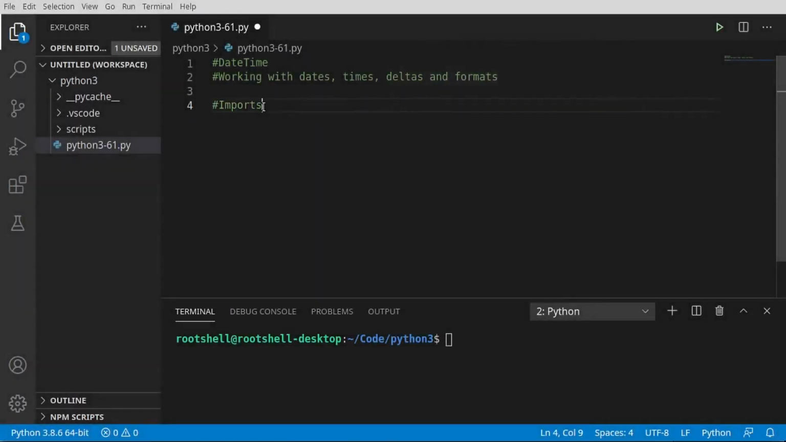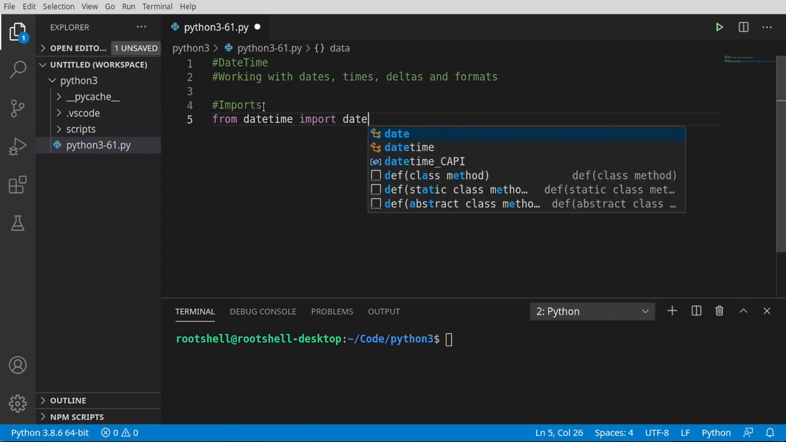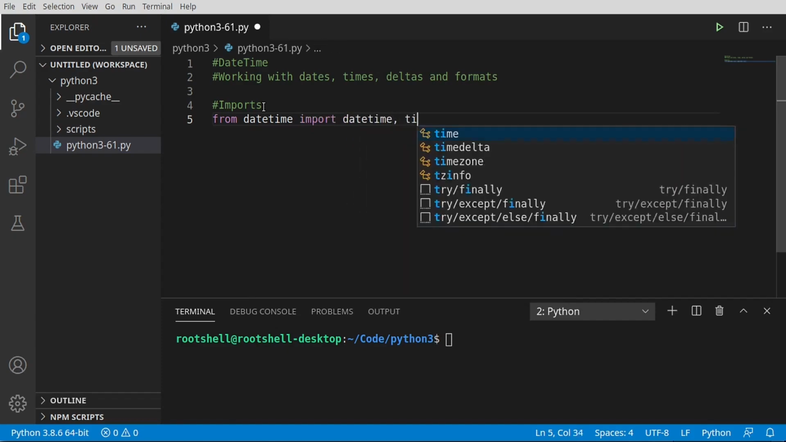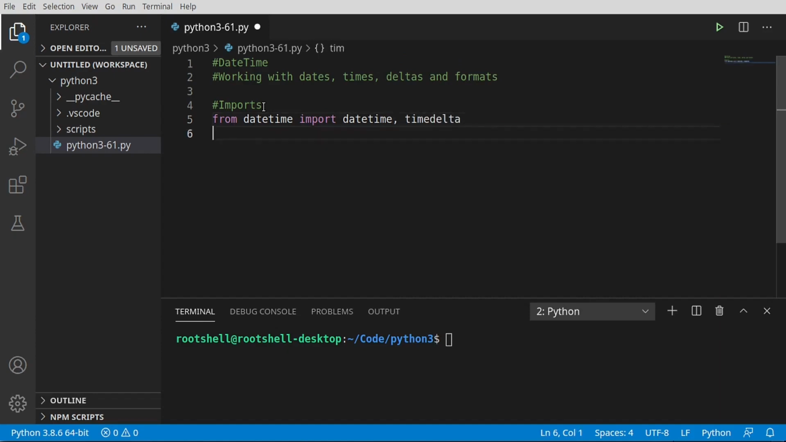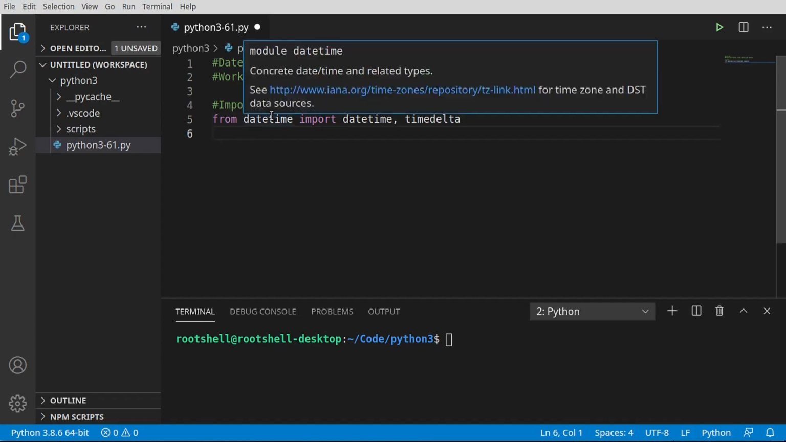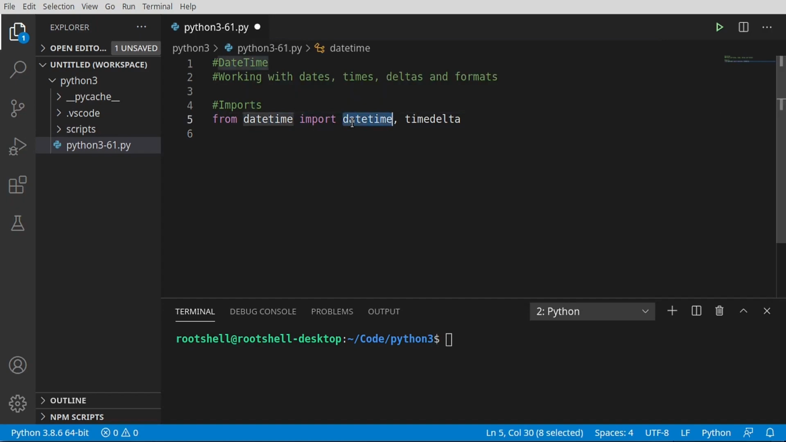The first step, of course, is imports, everybody's favorite. So we're going to say from datetime, we're going to import datetime and timedelta. So what are these things? Well, datetime is the module and datetime is the class we're going to work with. And timedelta allows us to take a time in the past or the future, and add or subtract numbers to it. So you could say, hey, I want to know the date 30 days from now or 5 weeks from now.